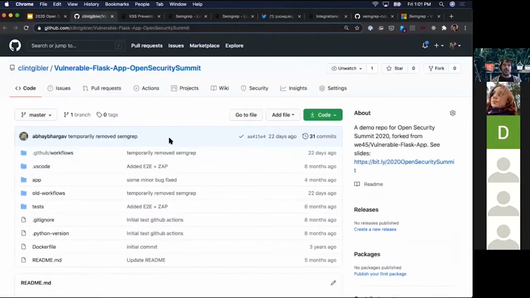So here is a repo. This is just forked from a vulnerable Flask app that Weave45 created. And let's see how we can add this to Semgrep.